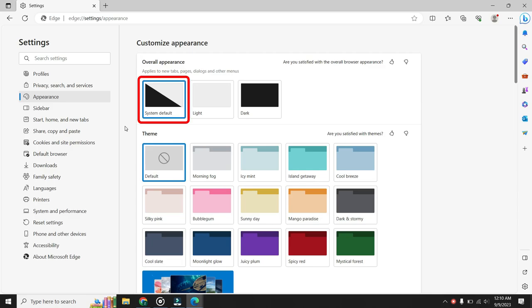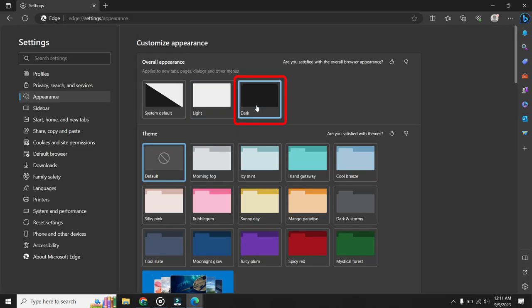The first option is System Default. If you select this option, the system will automatically switch between the light theme and dark theme based on your system's settings and preferences. The second option is Light Mode. Choosing this option will keep the browser in light mode. The third option is Dark Mode. Selecting this option will enhance the visibility of your screen, reducing strain on your eyes.